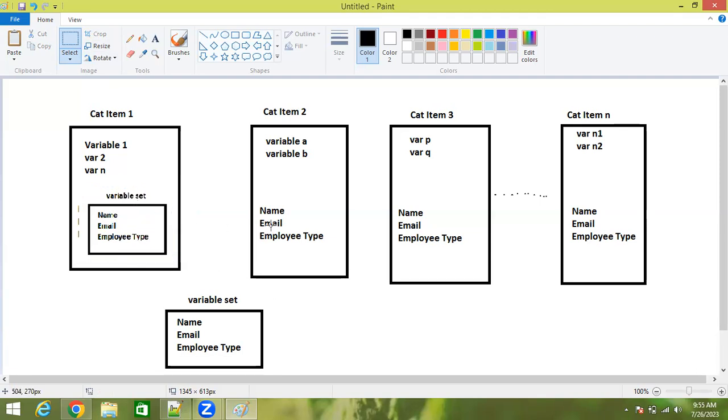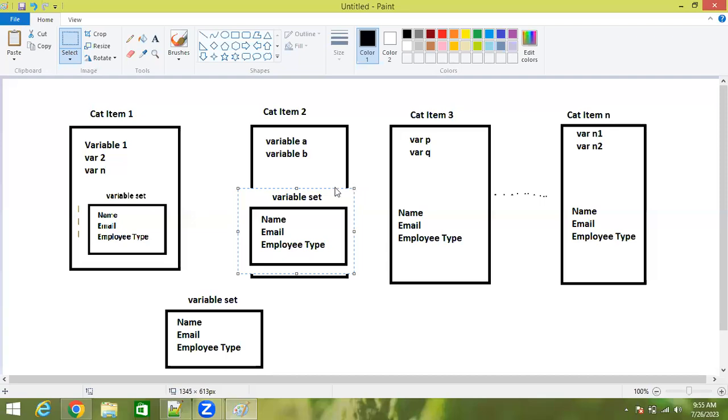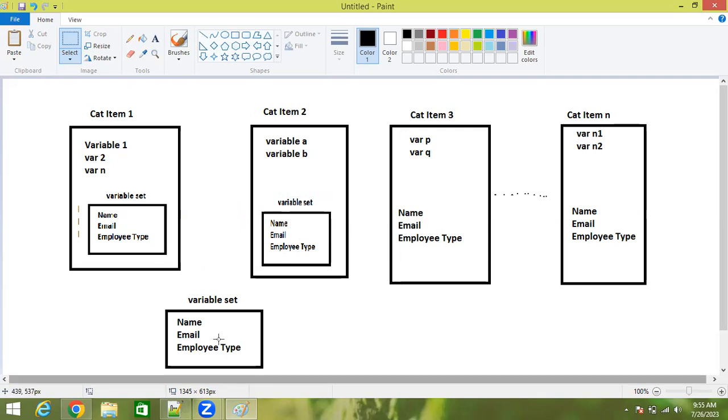Right? So you can use the variable set. You did not create variables separately for catalog item 1. You did not create variables separately for catalog item 2. What you're doing is simply creating a variable set and using that variable set in item 1, item 2 and so on.